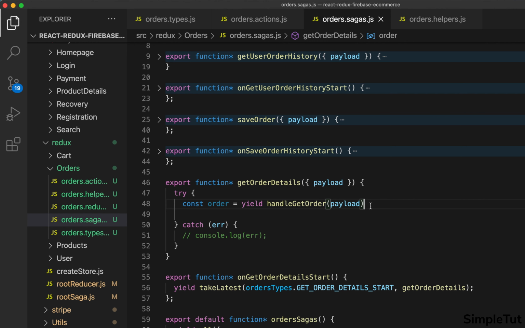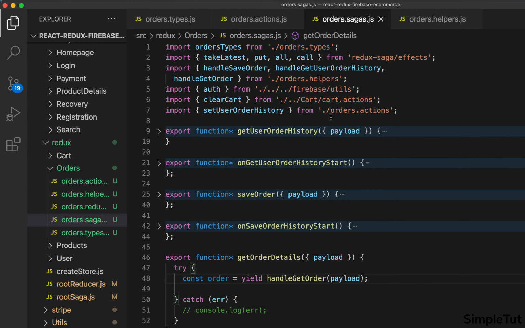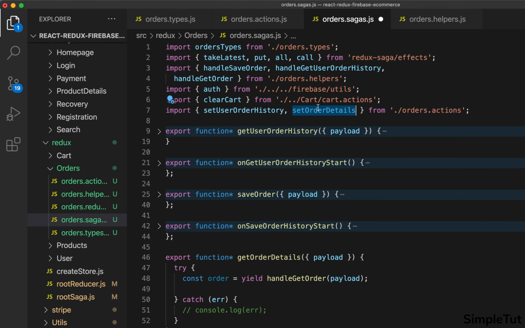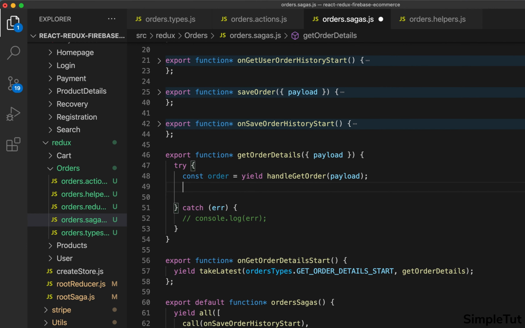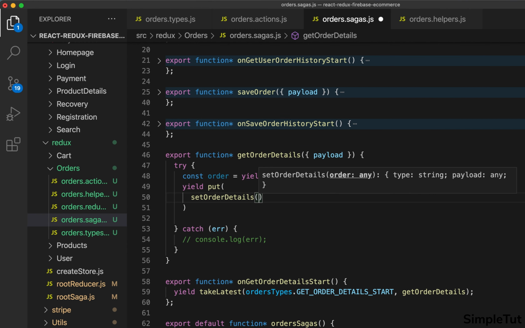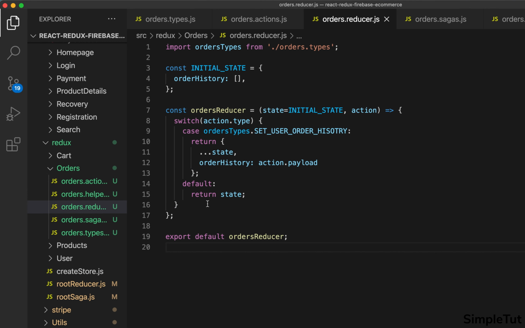Now, once we've got that, once we have the order, we need a way of setting it. So you'll remember we also created setOrderDetails. So we need to dispatch that. So where we import our order actions here, we also need to get our setOrderDetails. And again, here, we're just going to call yield put, and we're going to dispatch setOrderDetails with the order, right? So although this action is going to get dispatched and it's going to pass the order, we haven't set up our reducer to update our store.